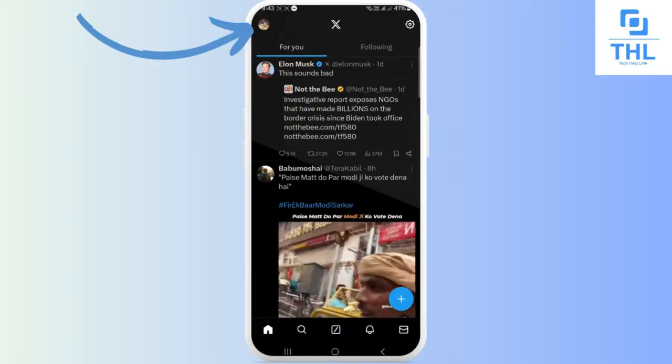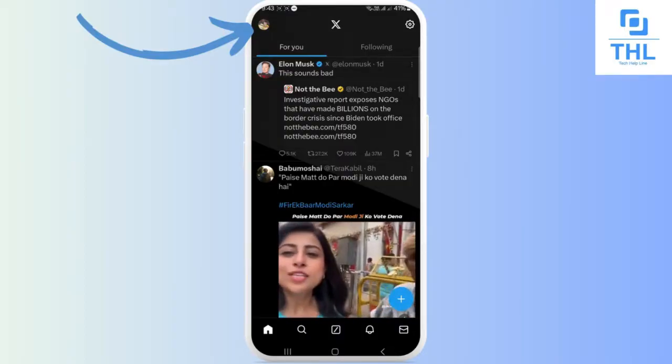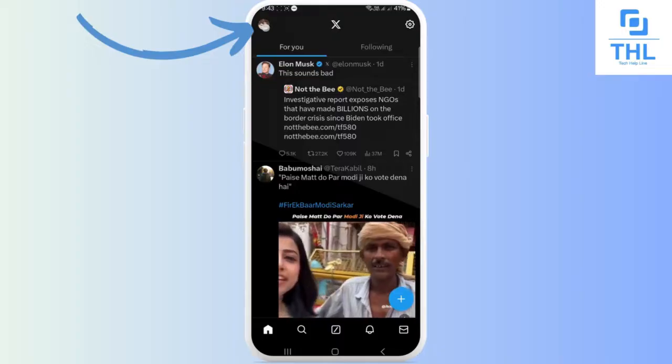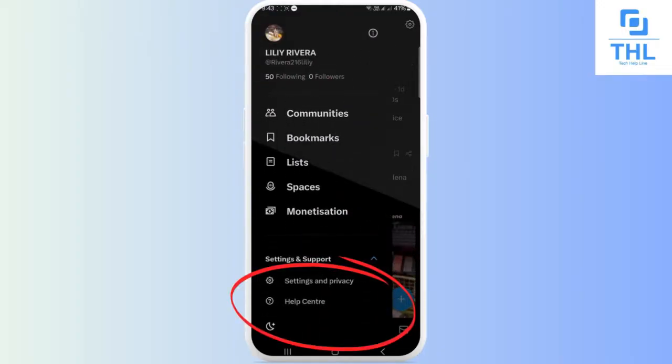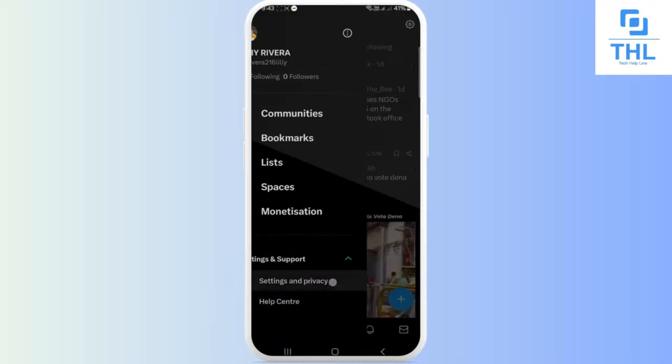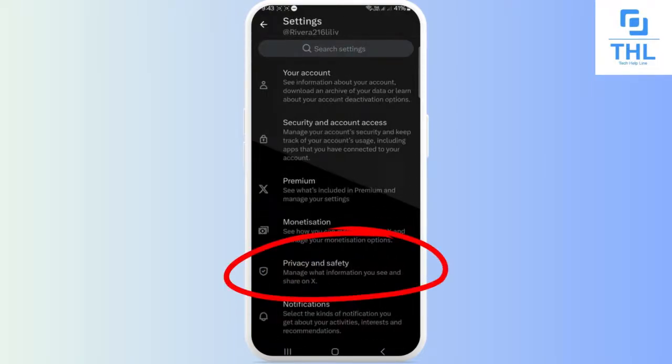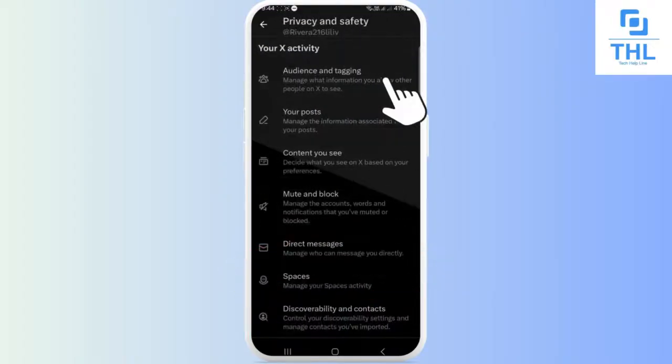Firstly, open your profile or a person icon on your top left corner. Tap on it. Then go to Settings and Support. Then go to Settings and Privacy. You can see here the option of Privacy and Safety. Click on it. Again, you can see the option of Audience and Tagging.